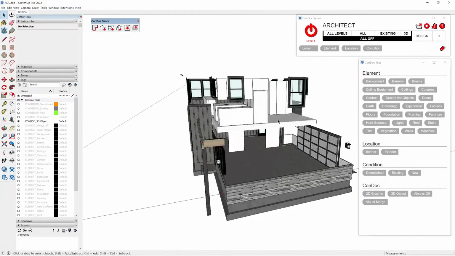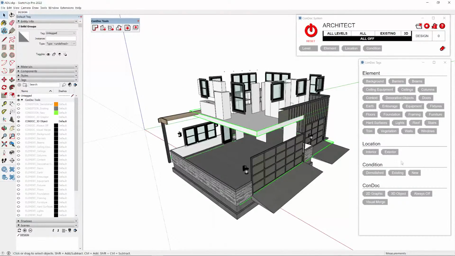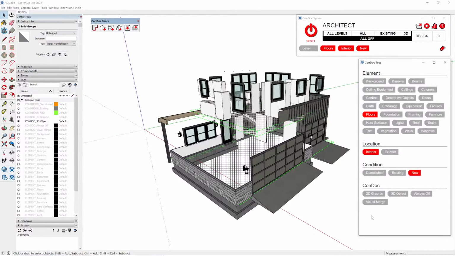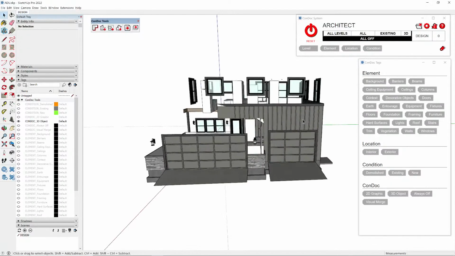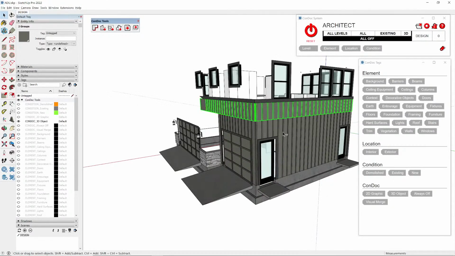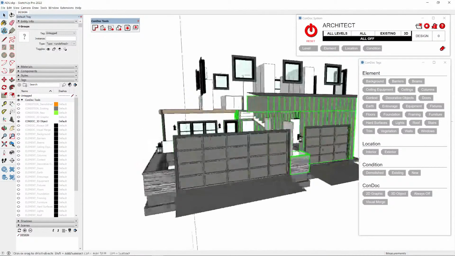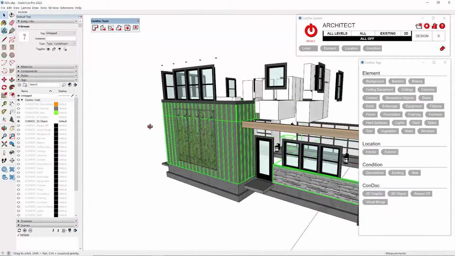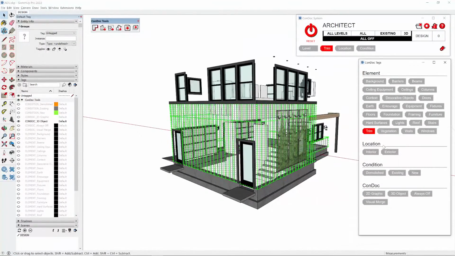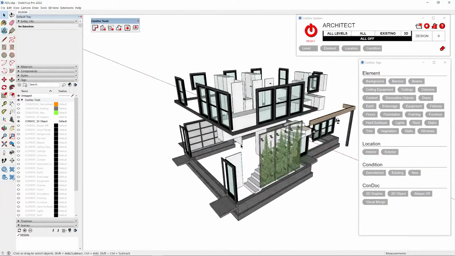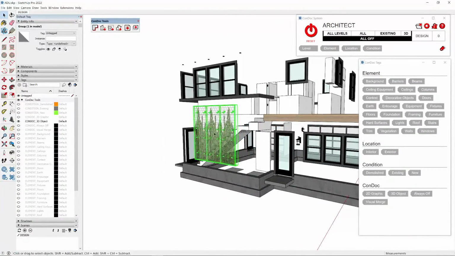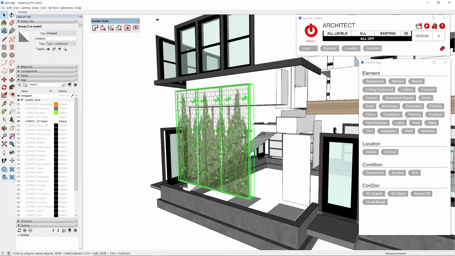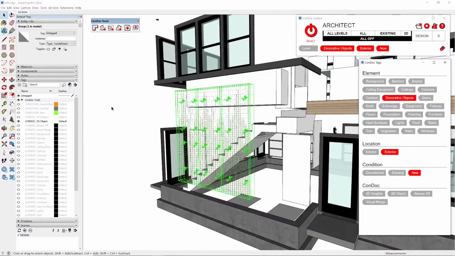I'll go to floors, and we're going to go with floors, interior, new, like that. And then I'll go to our different trim pieces. These are all going to be trim, exterior, new. So we'll grab all these guys like that, and that's going to be trim, exterior, new. And then this is kind of a decorative object, something that might get tacked on later. So you could either call it trim or decorative objects, exterior, new, like that.